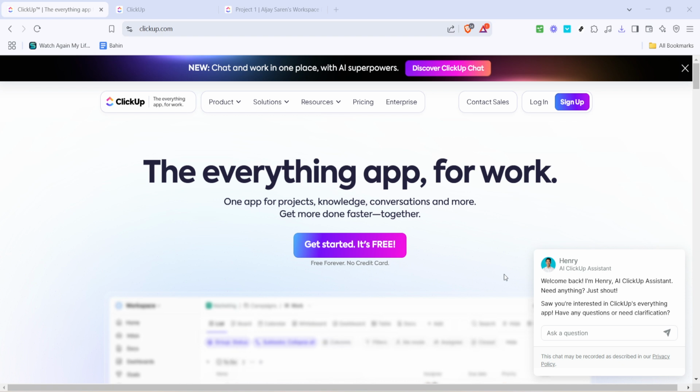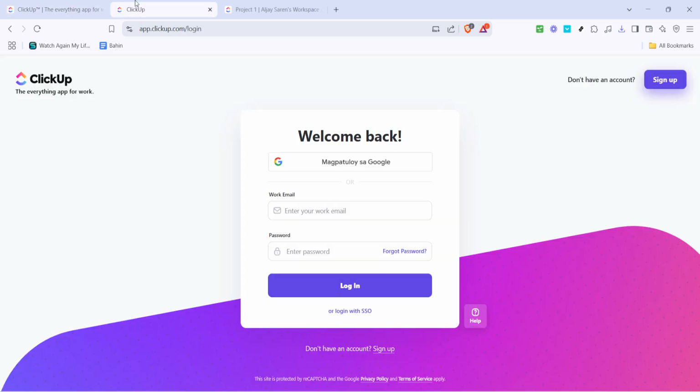First, you'll want to open your web browser and head over to ClickUp's official website. It's a powerful all-in-one app designed to help streamline your work and team collaboration. Once you're on the homepage, go ahead and click on the Login button, usually located at the upper right corner of the page. If you've used ClickUp before, this step should feel quite familiar.